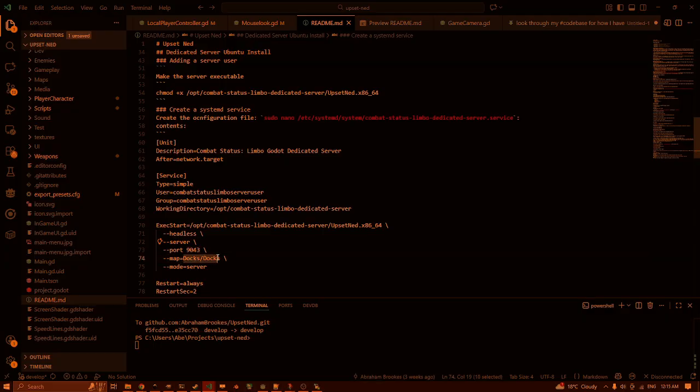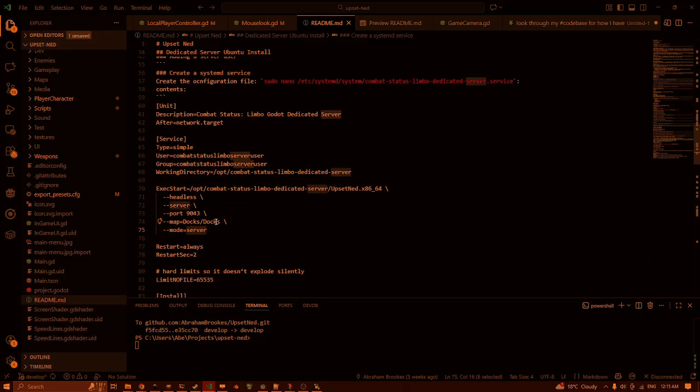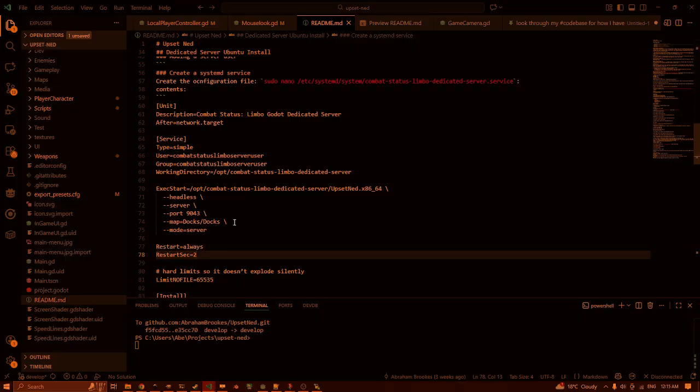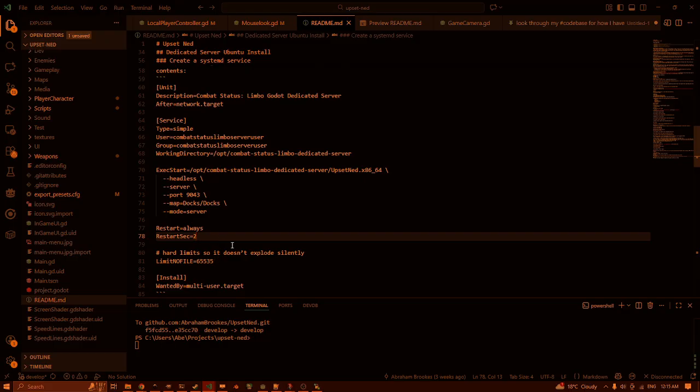The map, I can change that. I'm going to end up ripping that out and putting it in the config file when I get to that. And then mode server, so that's that server mode that I showed earlier. Restart always, and we just want to make it restart. And systemd, the system process daemon, will just keep restarting it.